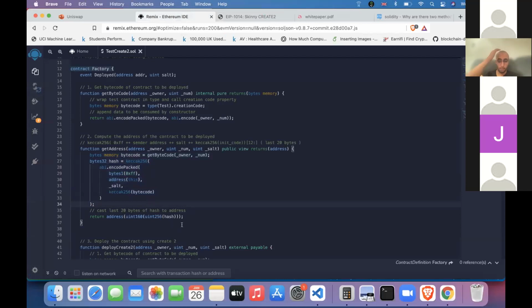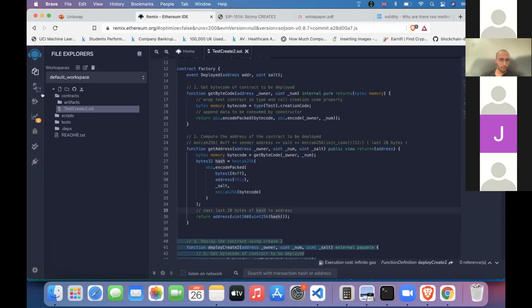So how do you get that? You cast the hash into a uint256, and then you cast it again into a uint160 and get the address of that. This is just how I copied this from a YouTube video. So I'm just going to do a little test to show you how that works.